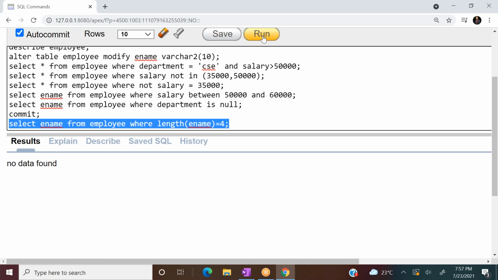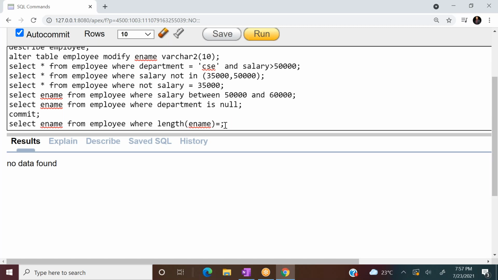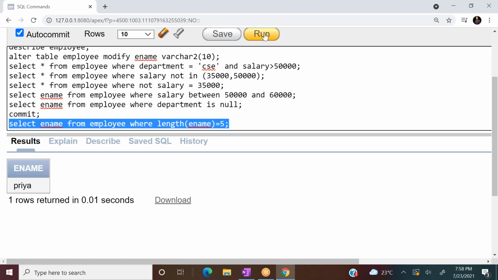Teja, again same problem with the fixed length characters. That's why generally you use variable length characters. Now Priya is having 5 characters. Now if I write 5, I should get the output Priya. Now I'm getting Priya. Why?